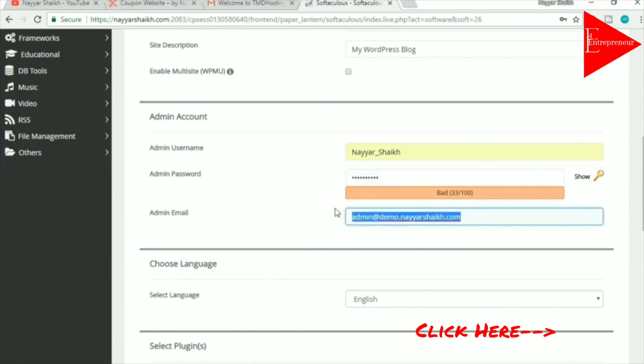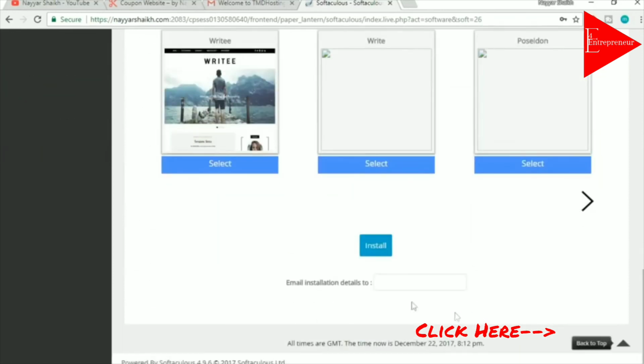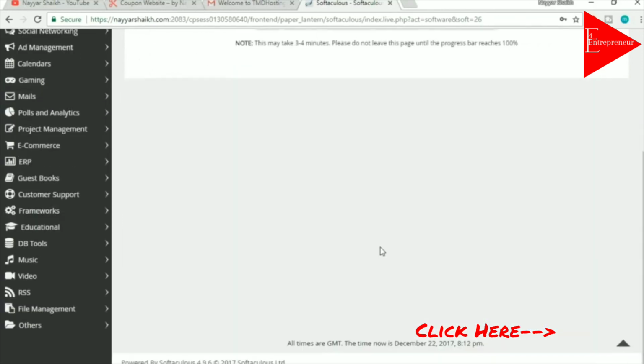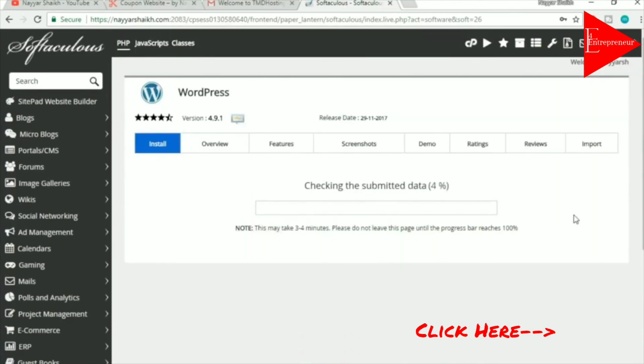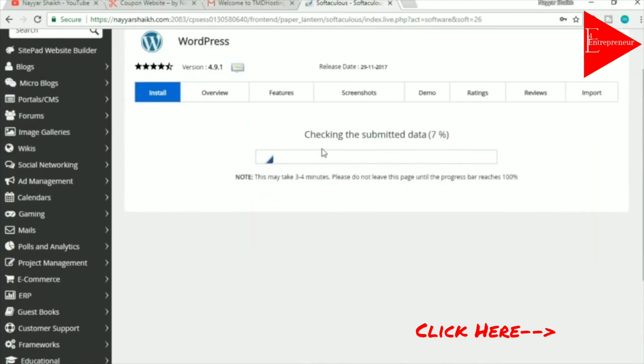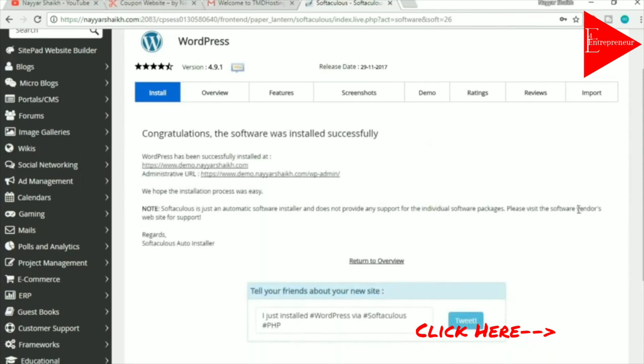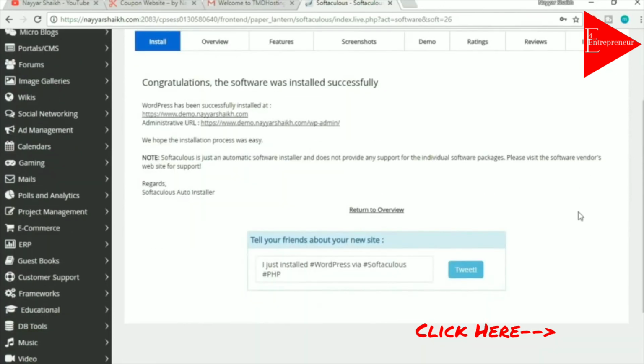And at the bottom, you'll see the admin email. Put in any email address which you have access to, and go at the bottom and click on install. Okay, so as you can see, WordPress is getting installed on our website. It will take a few seconds, so just wait until this gets completed. Okay guys, so this is completed. As I said, it took around 10-20 seconds.